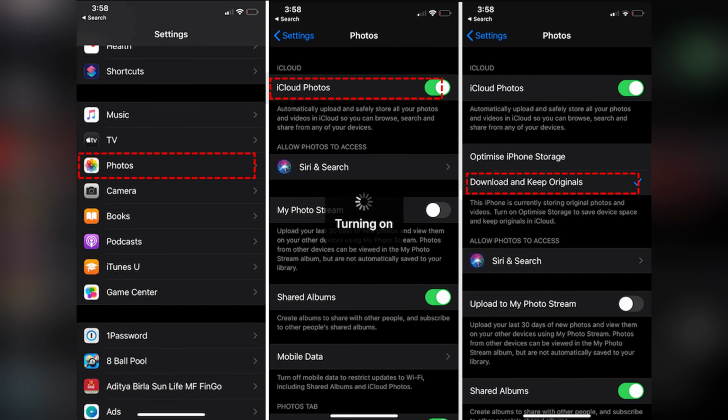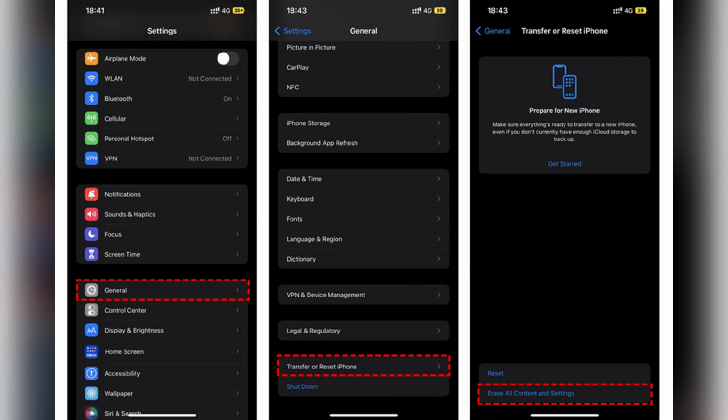The first method is using iCloud Photos. Open Settings on your iPhone, then scroll down and tap on Photos. Enable iCloud Photos and select Download and Keep Originals. This will automatically start downloading all of your iCloud photos and videos to the Photos app on your iPhone. Just a tip, depending on your internet speed and photo library size, it might take some time, so don't have to wait, just let it sync in the background.